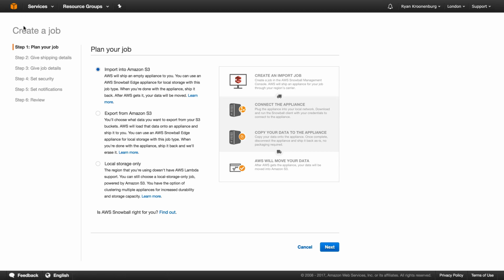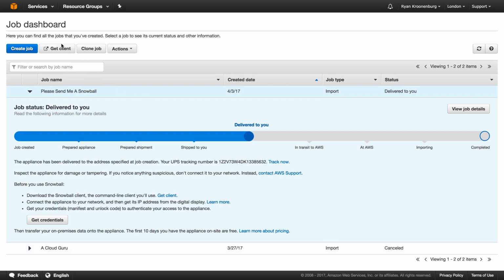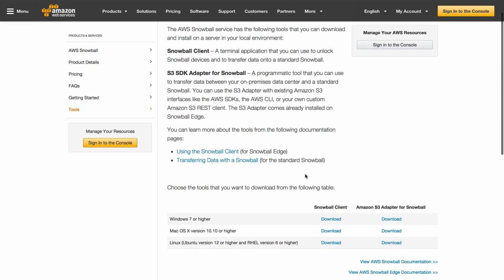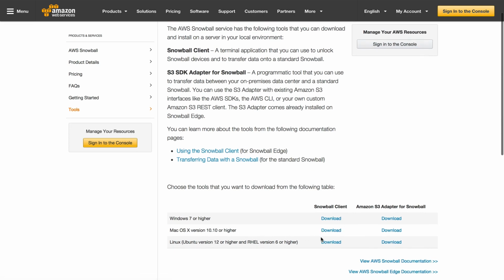So what I'm going to do now is go back to the Snowball's landing screen and get the client. I'll need the client in order to connect to my Snowball. I am using Mac OS X currently, so I'm just going to go ahead and download that. Once it's downloaded, I'm going to install it on my Mac. Then we'll look at the Snowball, see what it looks like, and how we can plug it in.